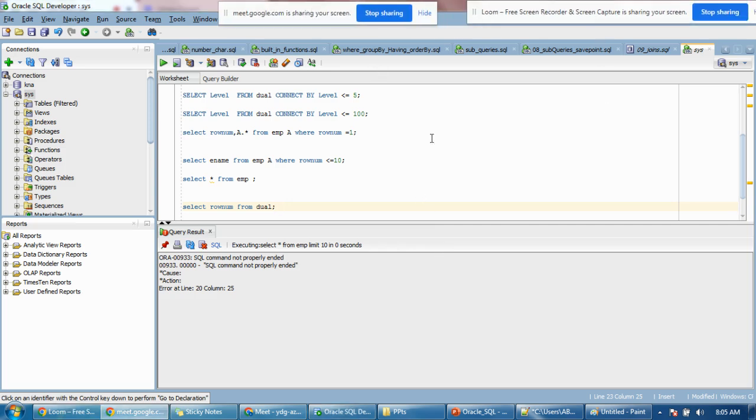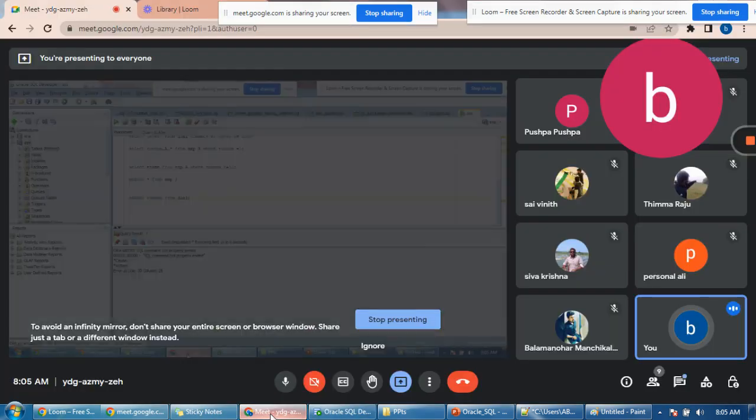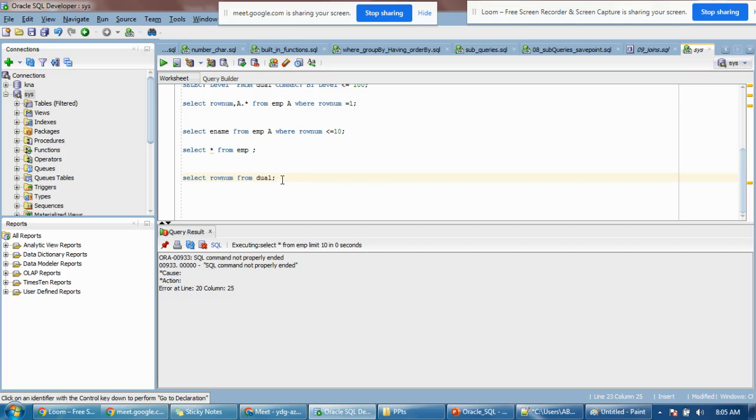Any confusion in this one? Select row number from dual. What will I get? Two rows? Why? How will two rows come? The dual table contains only one value, right? So it will display only one.